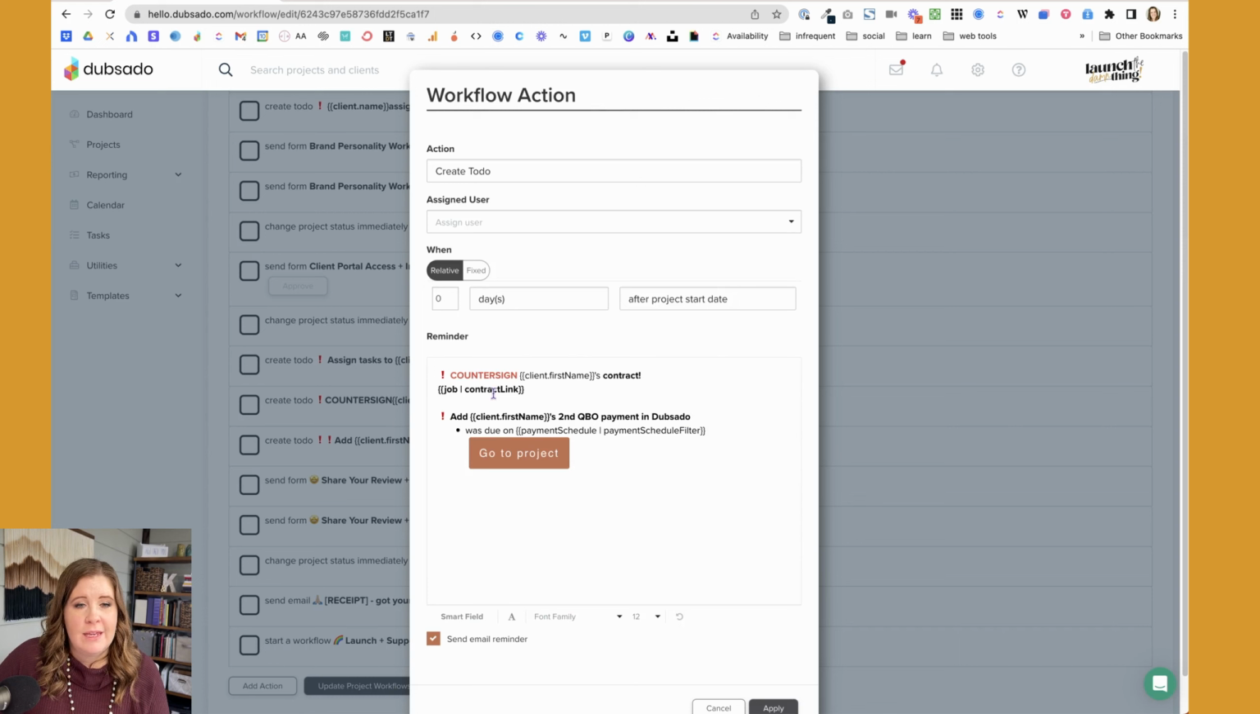Then on the day the project starts, 0 days after project start date, I get an email that says countersign the client's contract because we're really busy. So having a reminder is a good thing, whether you put it in Dubsado or whatever project management system you're using. Then you have a reminder to go into the second QBO payment and put it in.